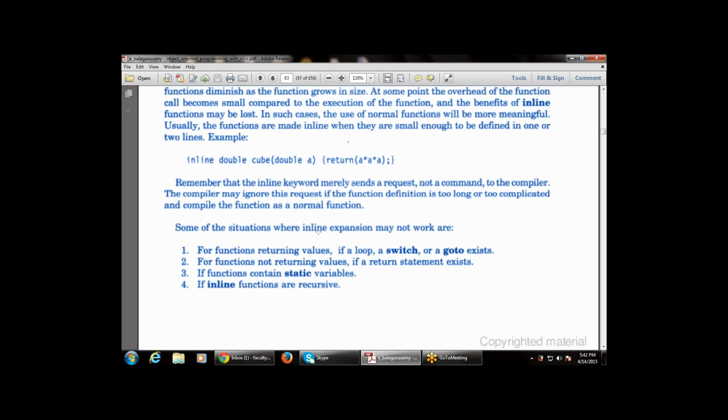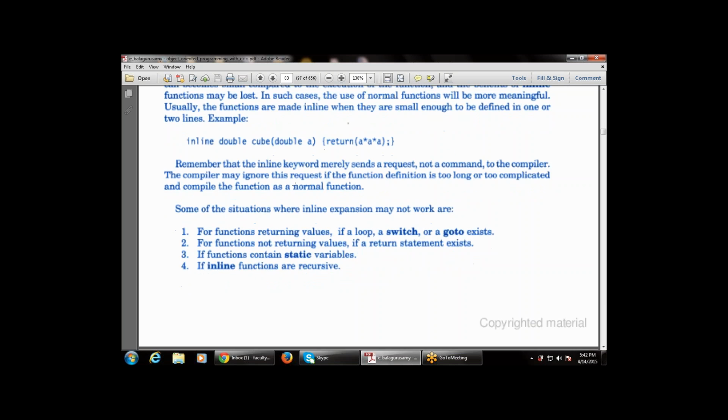If the same function is calling itself continuously, that is known as a recursive function. So if there is any inline function that is recursive, that is not valid, or that is not a valid expression to be used with the inline function.